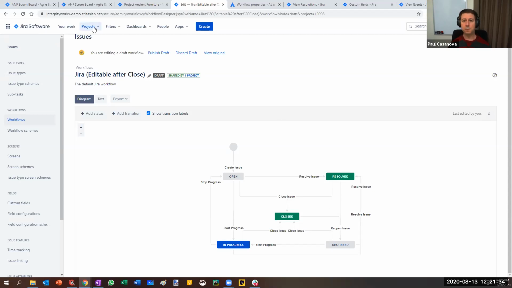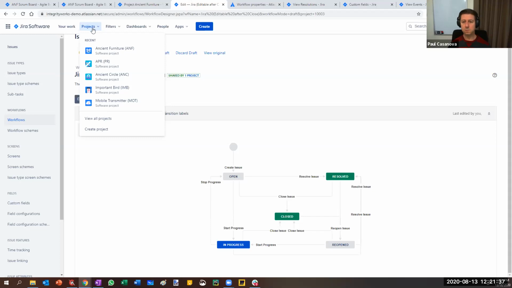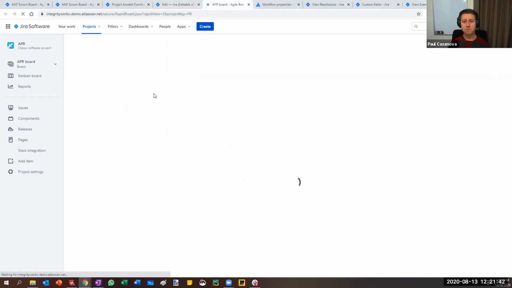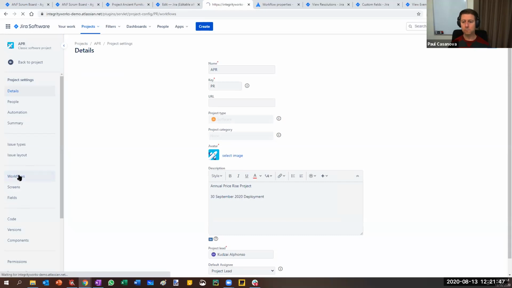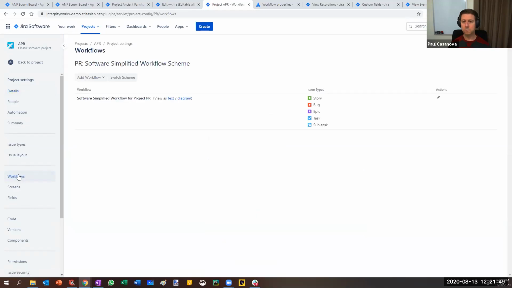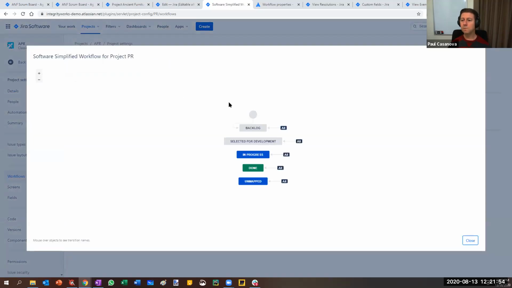If we were to go to another project, so let's go to APR, that was your new one that you created, wasn't it? So if I go to the settings here and go to workflows, and I view the diagram here. So this workflow is different, right? It's got a create transition. And when you create a new project in Jira, you get a simplified workflow by default. So this one has the statuses of backlog, selected for development, in progress, done, and unmapped.